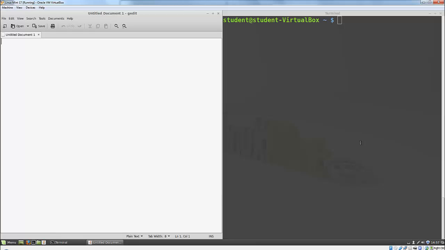If you want to follow along, you'll need to begin by setting up your scripting environment. Open up your text editor and a terminal window and position them so you can see both of them on the screen at the same time.